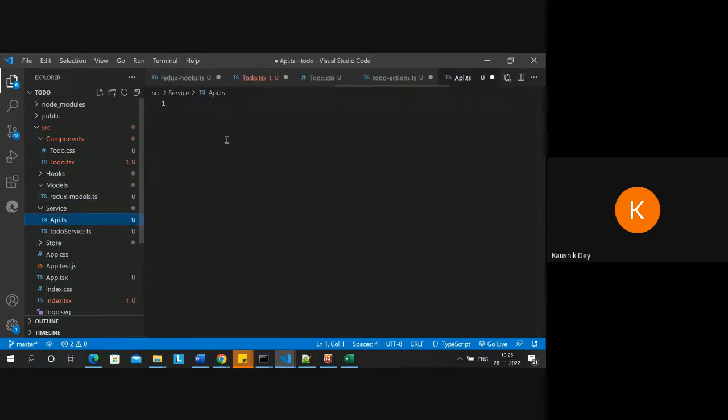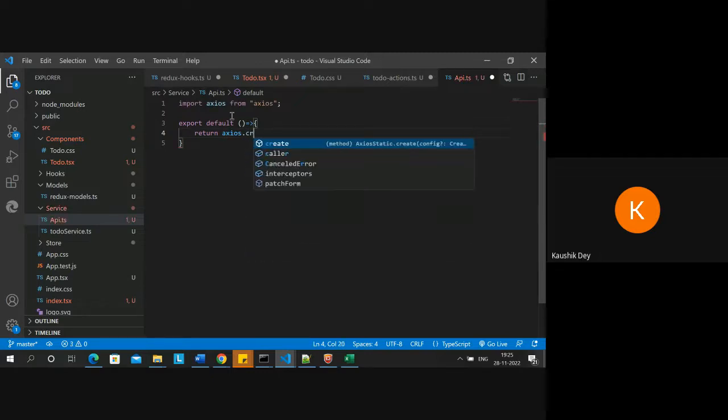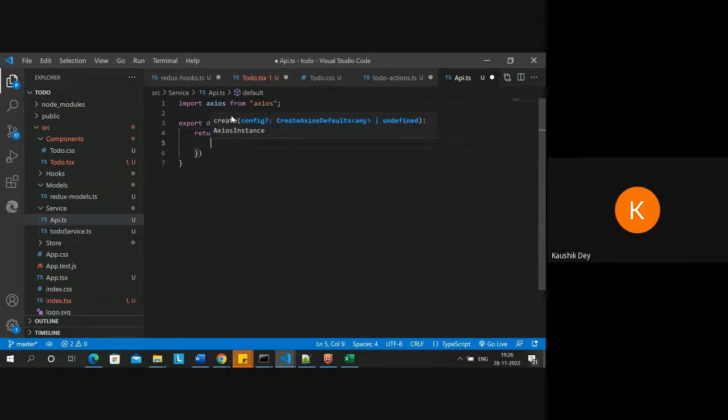And for the API, you have to create one reusable API. So create a separate file and just import Axios. Export default, Axios.create. Base URL you have to add. That is a mock API, or you can create your own API, or for fake API you can also create. HTTPS, and so on.